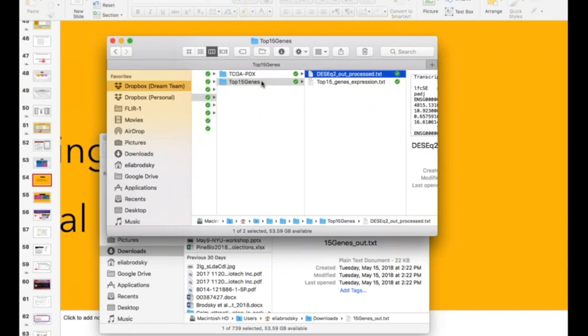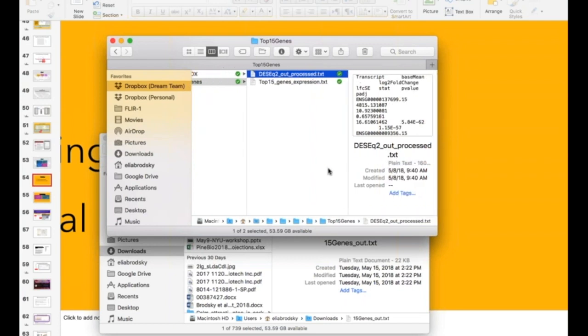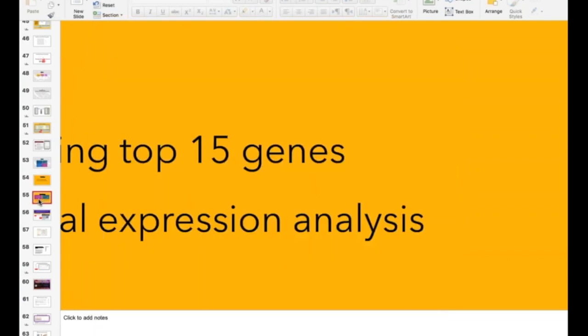So under hands-on, top 15 genes, DESeq2 output processed, and you can just use that file. And if you don't know how to deal with that file and what the values inside are, go to Transcriptomics 2, the free course. It will explain what to do.